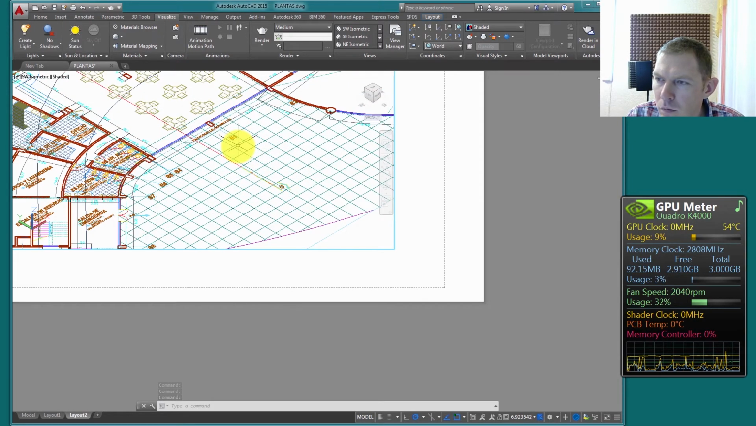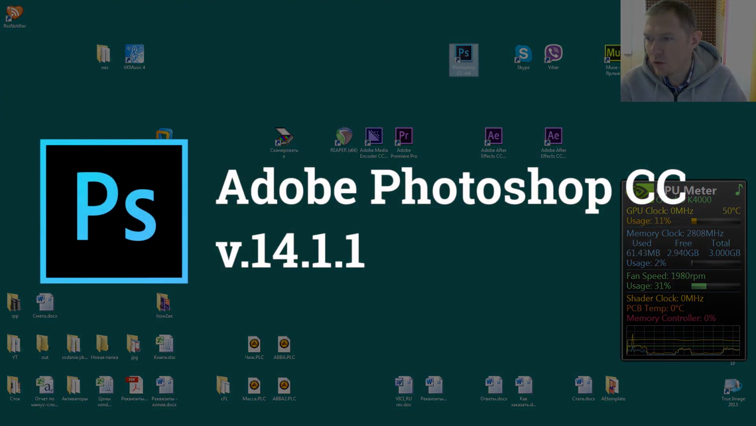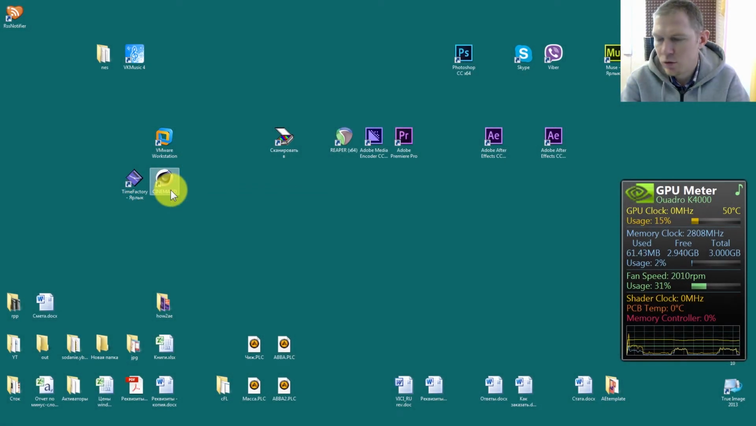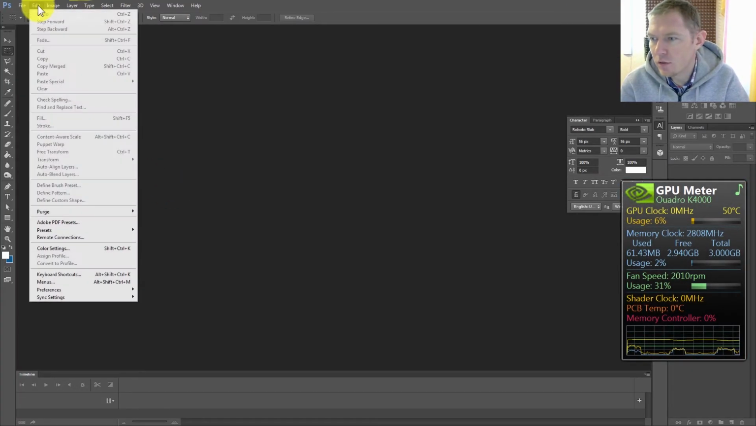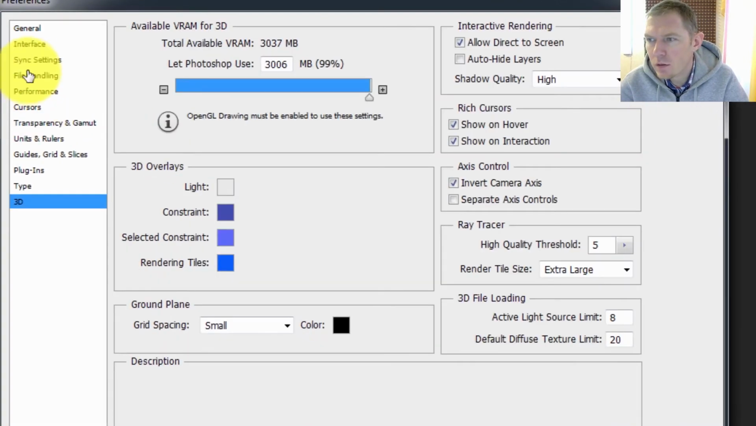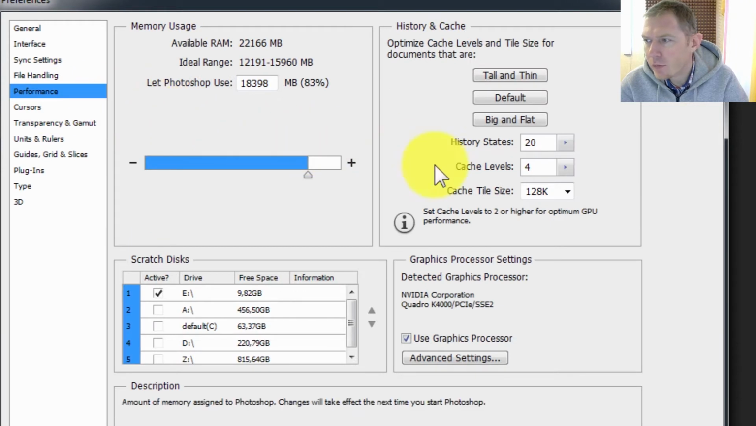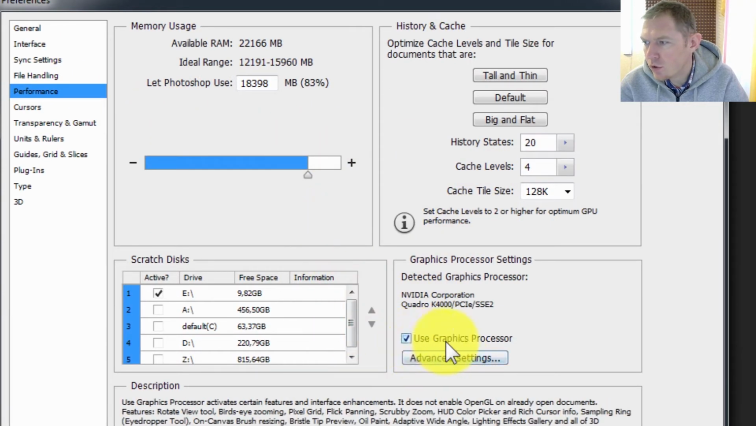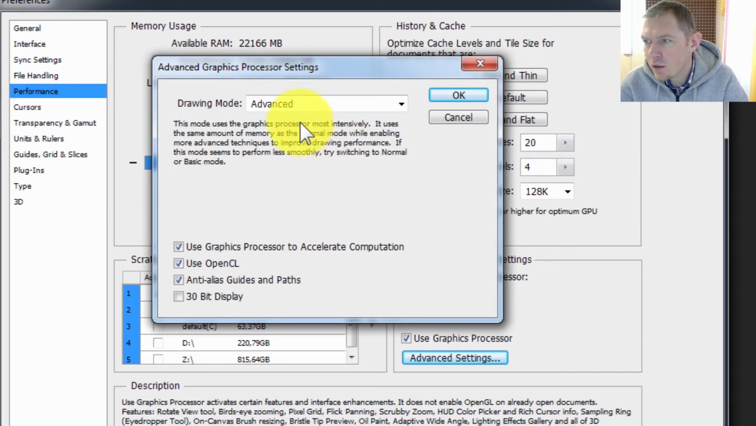Let's fire up Adobe Photoshop CC. I'll go ahead and open Preferences and make sure that the graphic processor is enabled. We have some advanced properties. I set them as shown and hit OK.